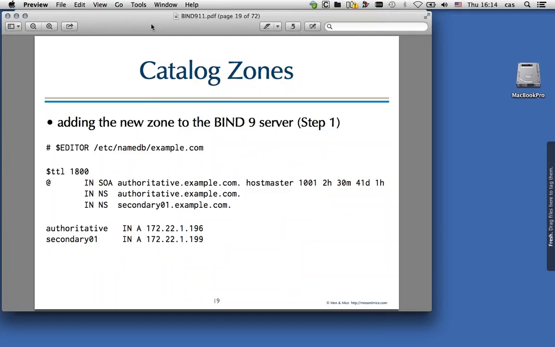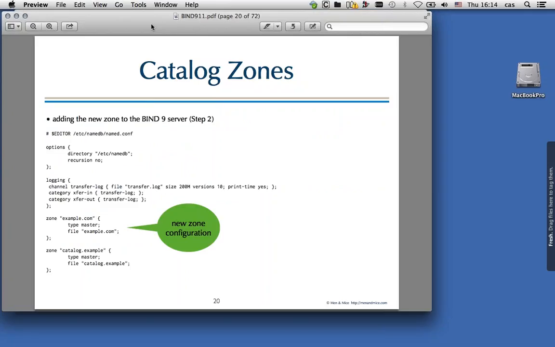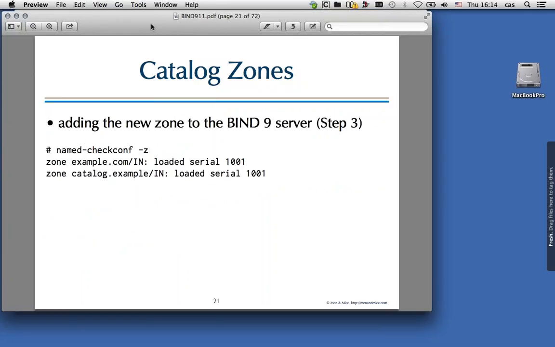Here I have a simple zone called example.com, has a SOA record, NS record, and 2 A records for the authoritative servers in my test environment. Nothing special here. This is then configured in the master. The zone example.com, master loading from the file example.com. And then we check configuration and reload the BIND name server.